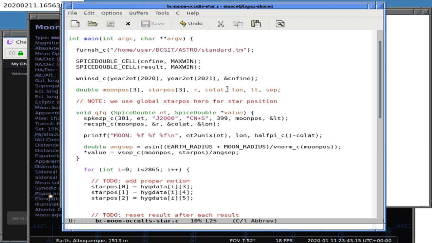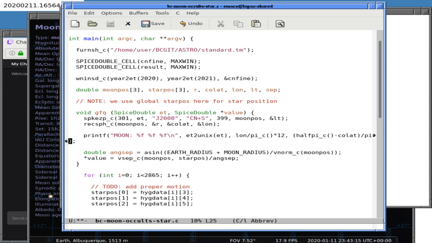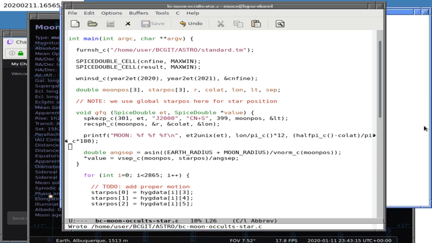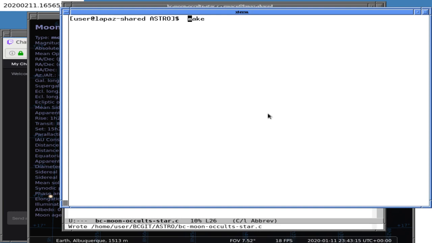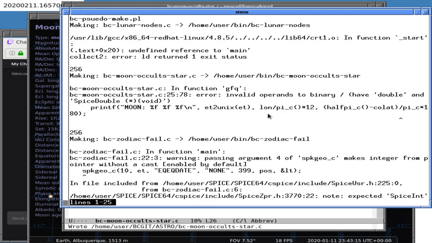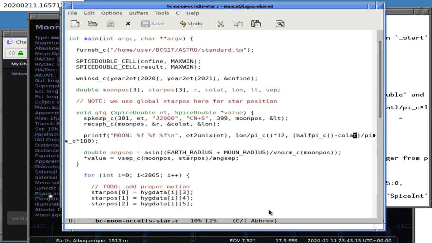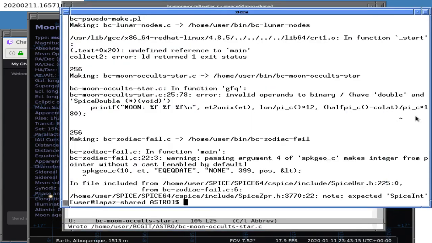So the longitude is in radians. If you divide that by pi, which is pi c, times 12, we get the hours. If we take this number, which is the declination, and divide it by pi, where pi is equal to 180 degrees. And hopefully we won't get into the integer multiplication issue, because all of the rest of these things are floating point numbers. In this case, I do want to make sure I haven't messed anything up. Yep. Invalid operands to binary. Where were we exactly? Oh, yes. Pi c is a function that returns pi. That's CSPICE, don't blame me.